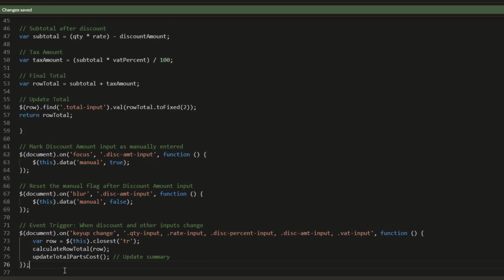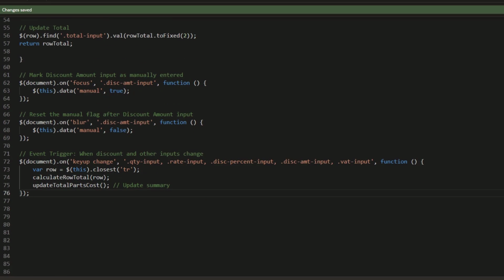This code listens for changes, key up or change, in quantity, rate, discount, and VAT input fields. It finds the row where the change occurred. It calls calculate row total to update the total for that row. It calls update total parts cost to update the overall summary dynamically.